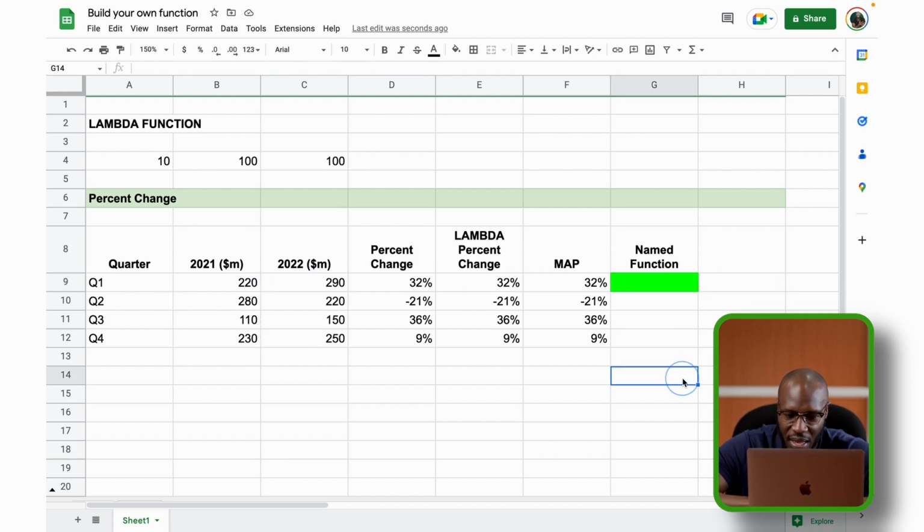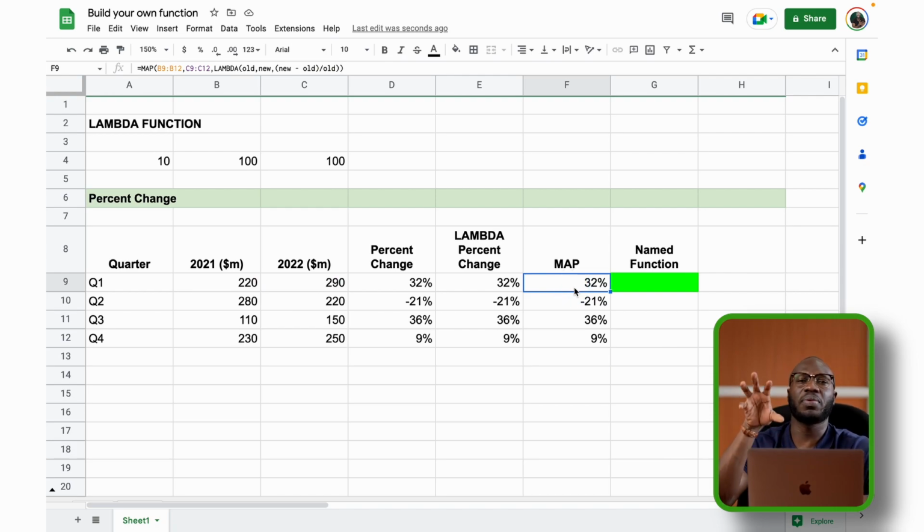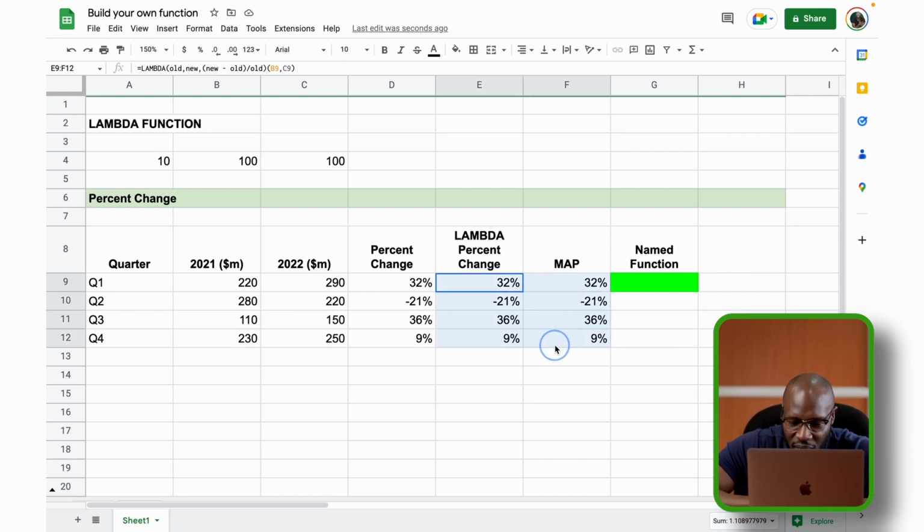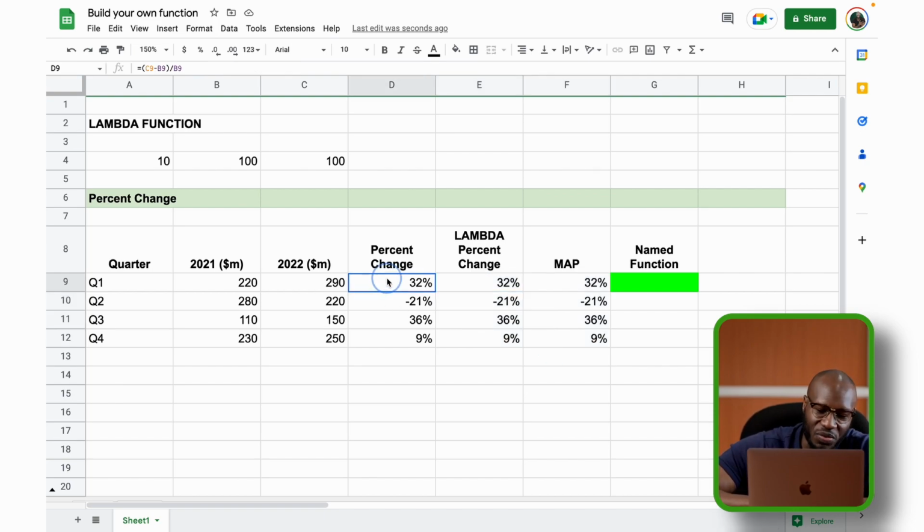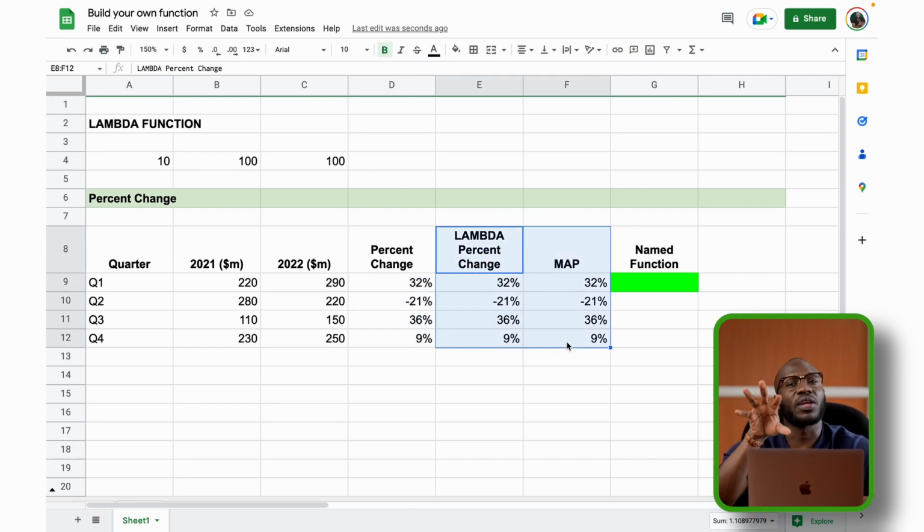So again, though, this is cool, but again, why the heck would you do this? These two are still way more complicated than this one, right? Percentage change, the way you do it is still easier than these two, okay? And you're absolutely right. But here's the trick.